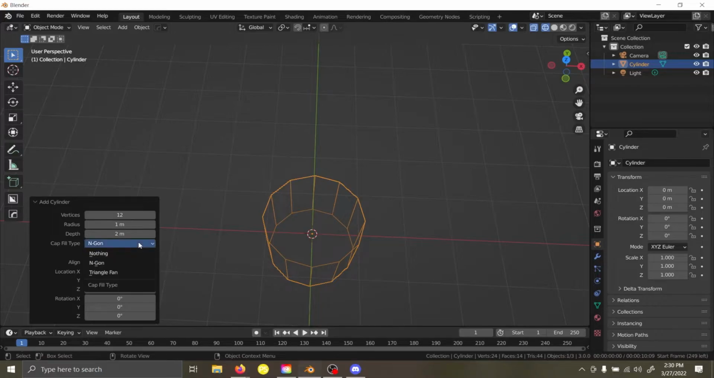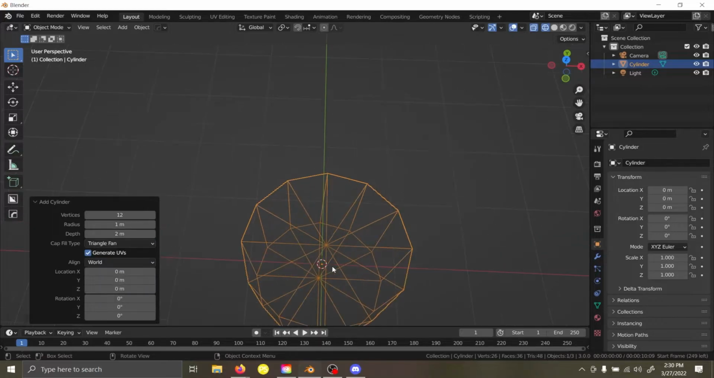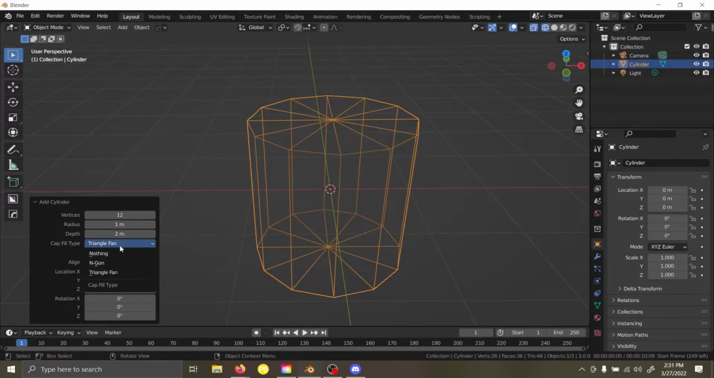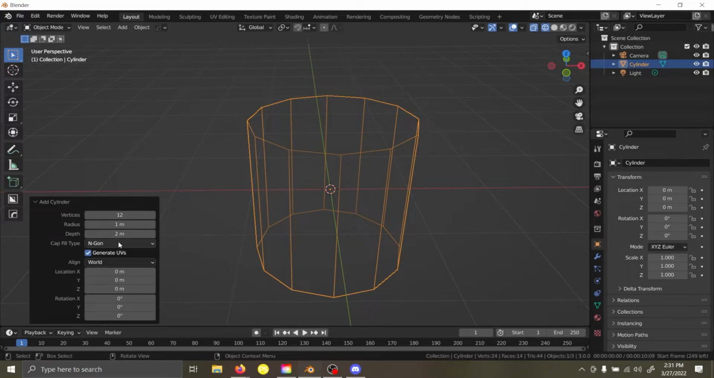So if you have an Ngon, you can see there are no vertices or nothing on the top. It's just a flat Ngon. And what an Ngon describes is basically a polygon or a quad with an n number of sides, which is to say it can be anything from like 5 onwards to an infinite number technically. But if you add triangle fan, you can see here. I'll show you the difference again. Ngon and then triangle fan.